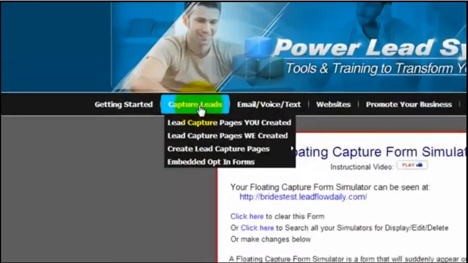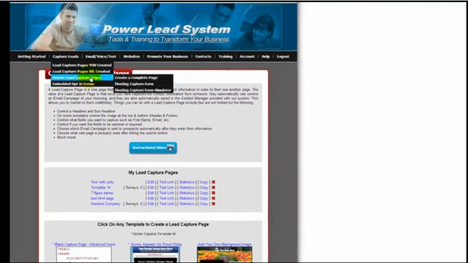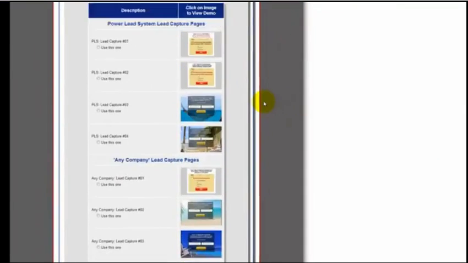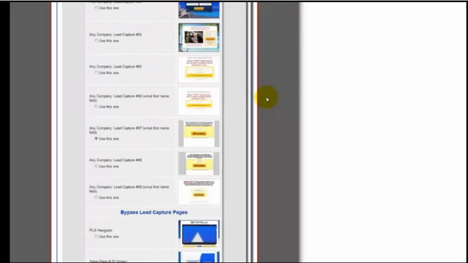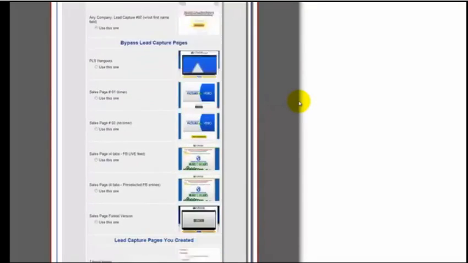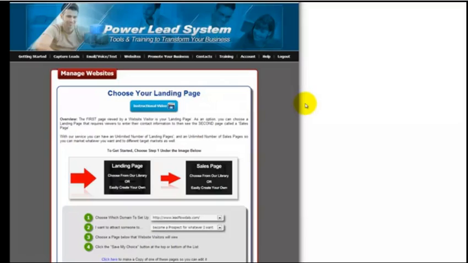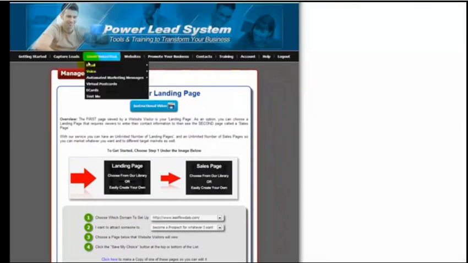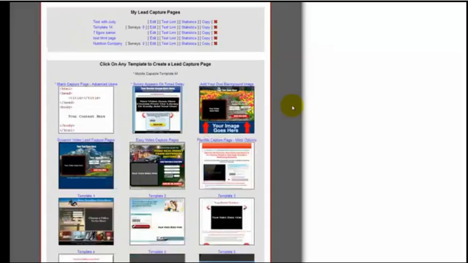And then if you want to just create a standalone lead capture page, you can choose from ones that are already created by Power Lead System. They've got a ton of templates that you can use to promote either Power Lead System or your current business. Plus, as a member of our team, we've created pages that would be available to you as well, and you can share the pages you create with your team and so forth, or you can go to lead capture pages you created and create one from scratch.